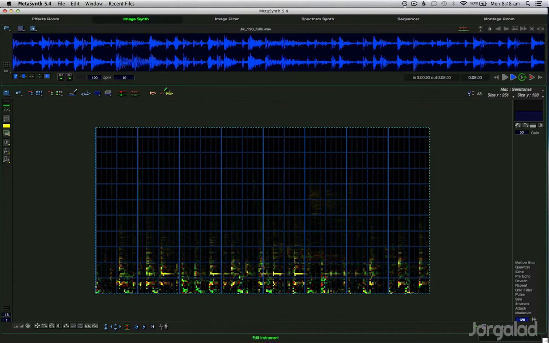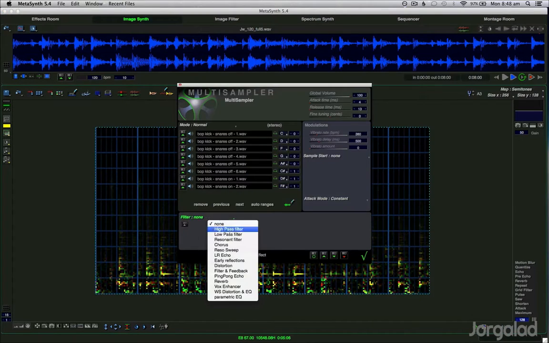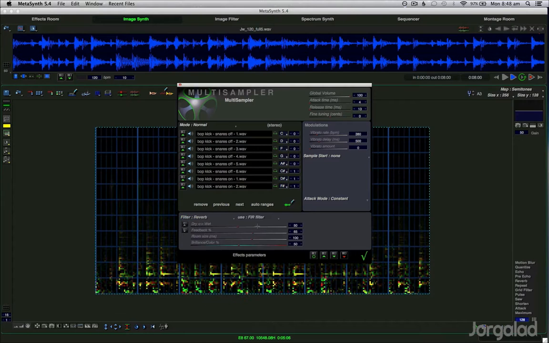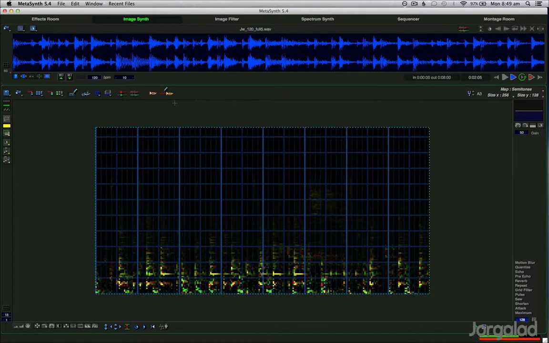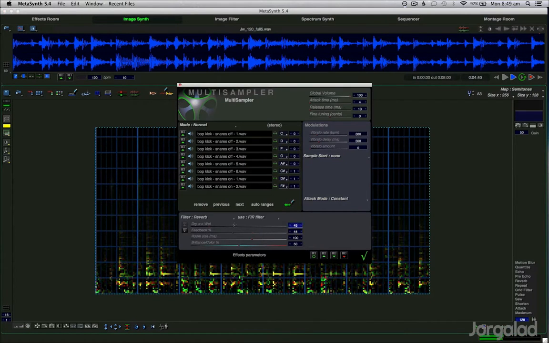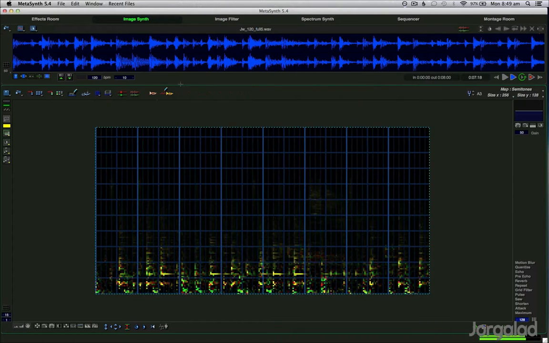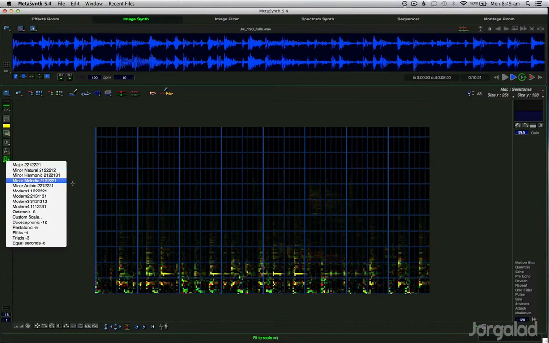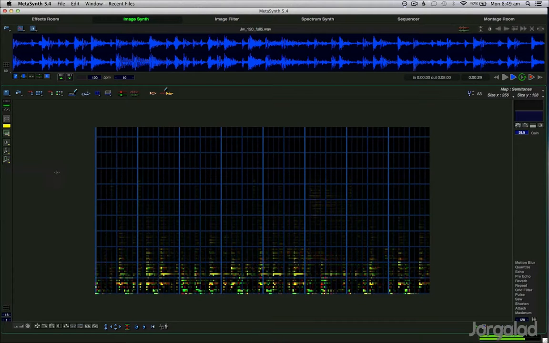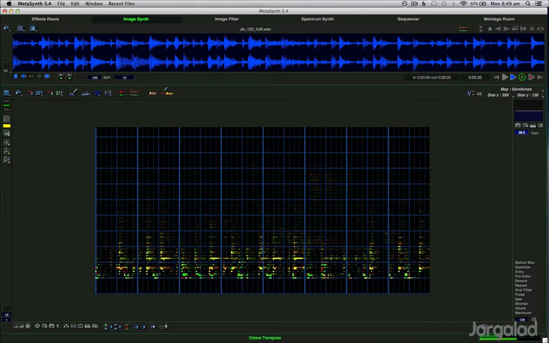That's already pretty cool. Then we're going to go into the sampler and we're going to choose an effect. So let's choose a reverb. Okay, and let's try to set this to a scale. And maybe transpose it.